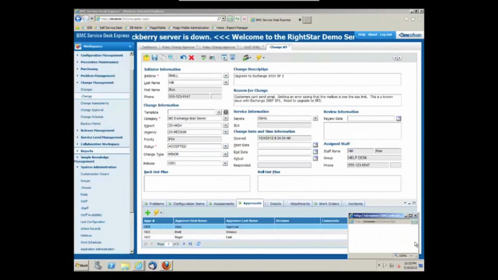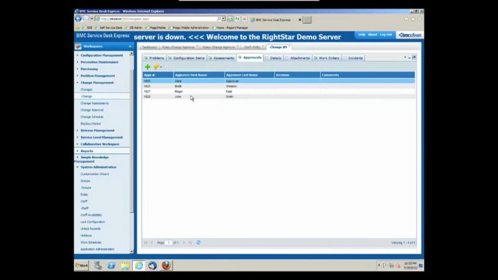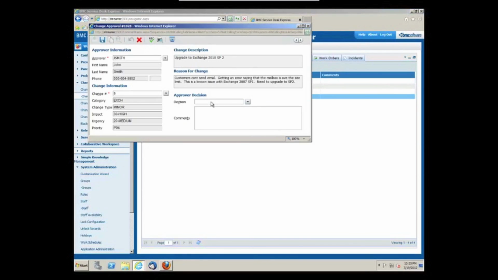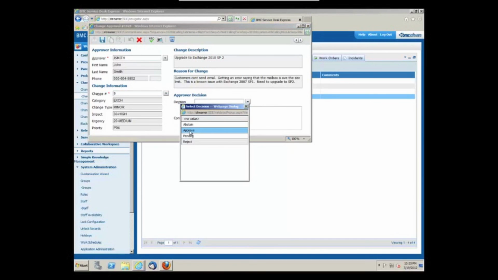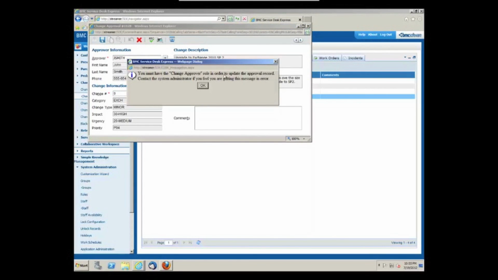So at this point, we now have a 4th approval record that has been added, and here's John Smith. But if we want to go in and make a change to this, or update this record, let's say apply a decision, something to that effect, let's say approve this for John Smith. Well, at this point, when I save the record, I have a pop-up that appears that tells me that I must have the change approval role in order to update the approval record. I need to contact my system administrator if this isn't the behavior that I should expect.